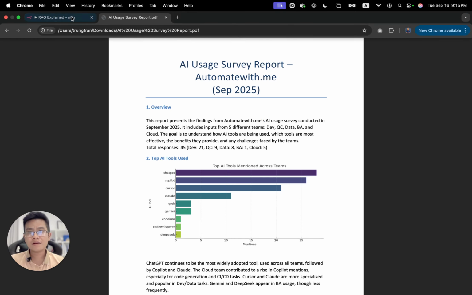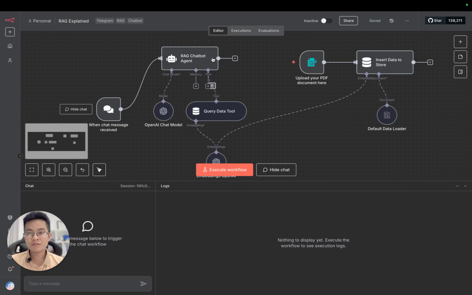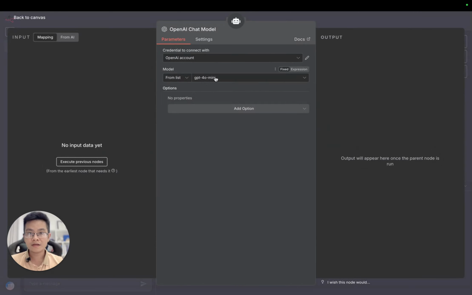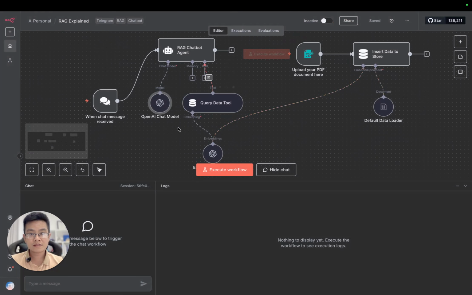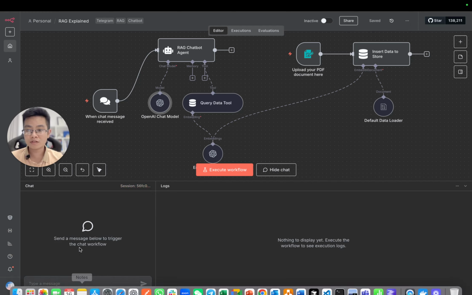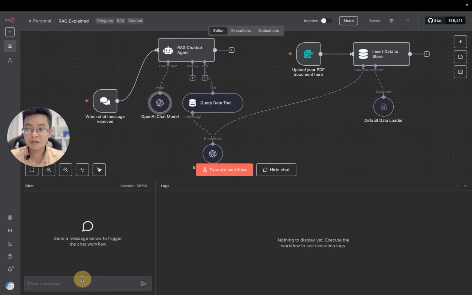Here I have the chatbot. It's a very basic chatbot with a chat trigger, and the question will be sent to an AI agent. The AI agent is using GPT-4 mini, and then we have the RAG process here, but I'm not yet starting anything with RAG. Then I'm going to ask some questions about my document.